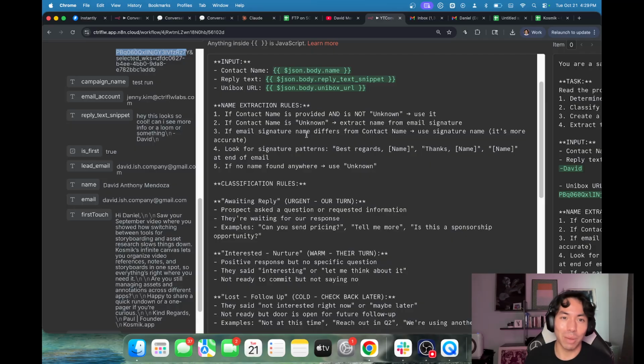So that's exactly what happens. We're prioritizing the signature because that's exactly who we're talking to, and that's what you're seeing here. So look for signature patterns: best regards, comma, name; thanks, name. If no name is found, we're just going to use unknown, right? That's what you see in the demo that I showed you, because that was the campaign with YouTubers.